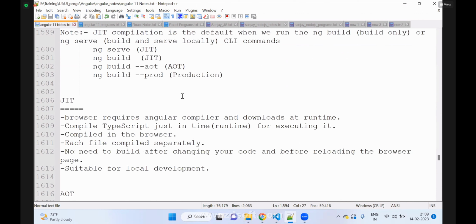Fine. So before Angular 9, we used to run all these commands. We used to run ng serve. Even today we are doing that, but before Angular 9, when we used to say ng serve, it used to do JIT compilation. When we used to say ng build, it used to do JIT compilation. But now after Angular 9, when we say ng build, it is AOT compilation.